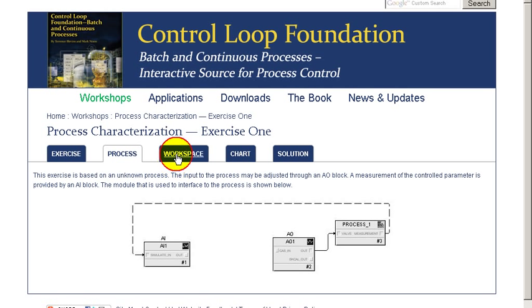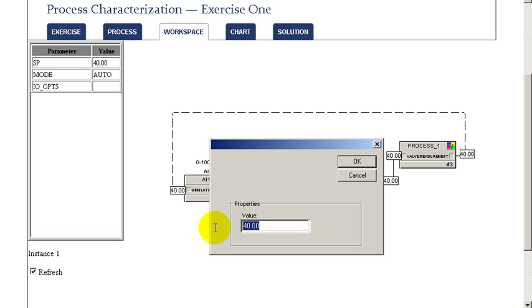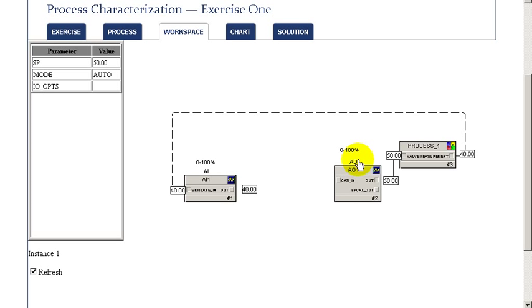To get started in our exercise, we'll go to our workspace, and through the AO block, we'll introduce a step change into the process. By changing the set point of our AO block from 40 to 50%, we'll introduce a 10% step change into the process. As we see, the change is immediately input into the process. There's some delay before the process starts to respond, and after a time we start to see it respond to the input change, and that's reflected in the analog input-output.